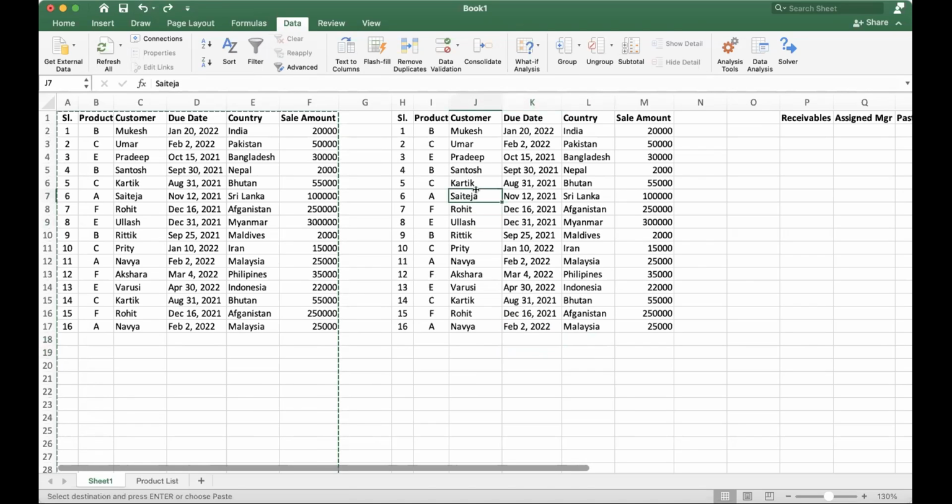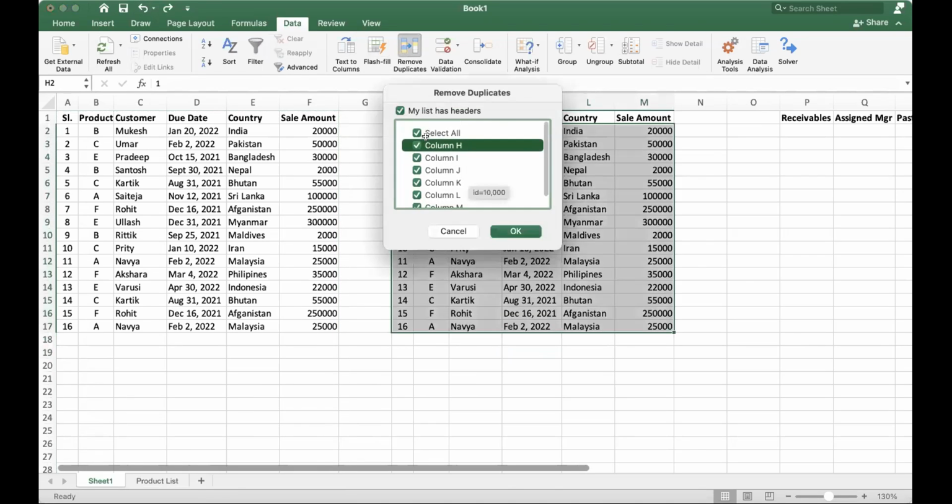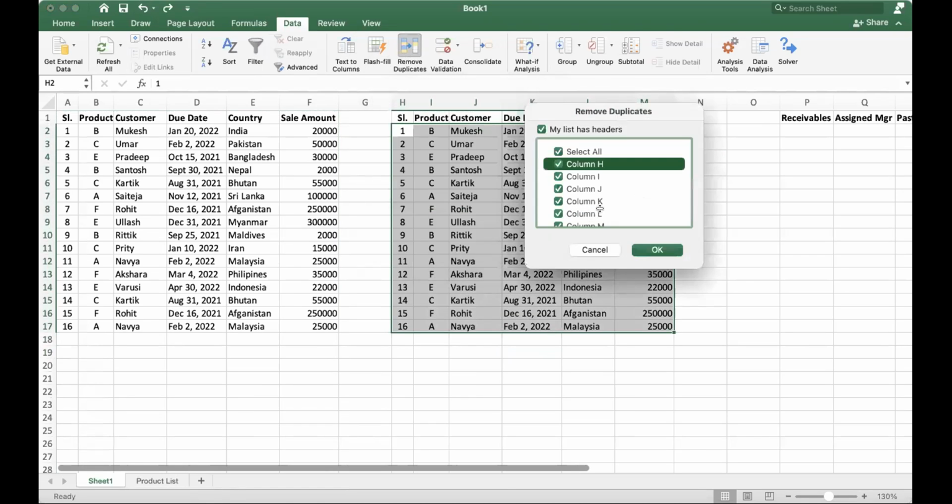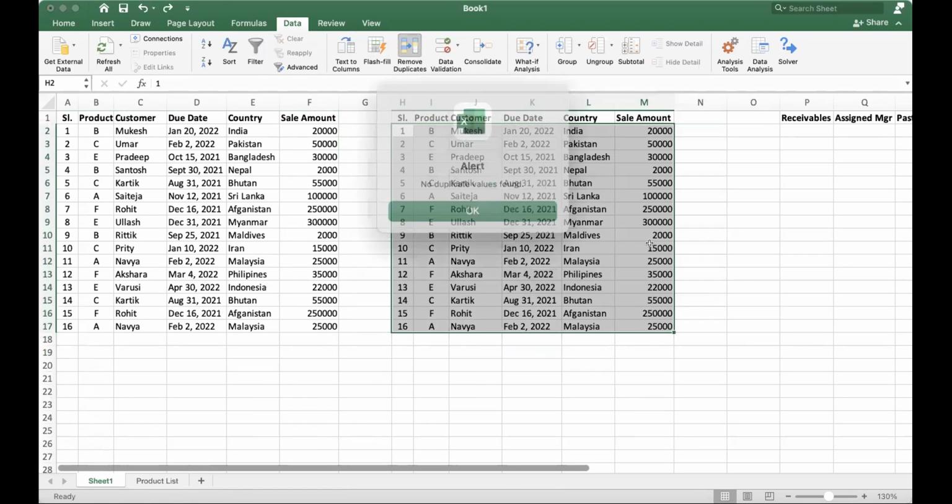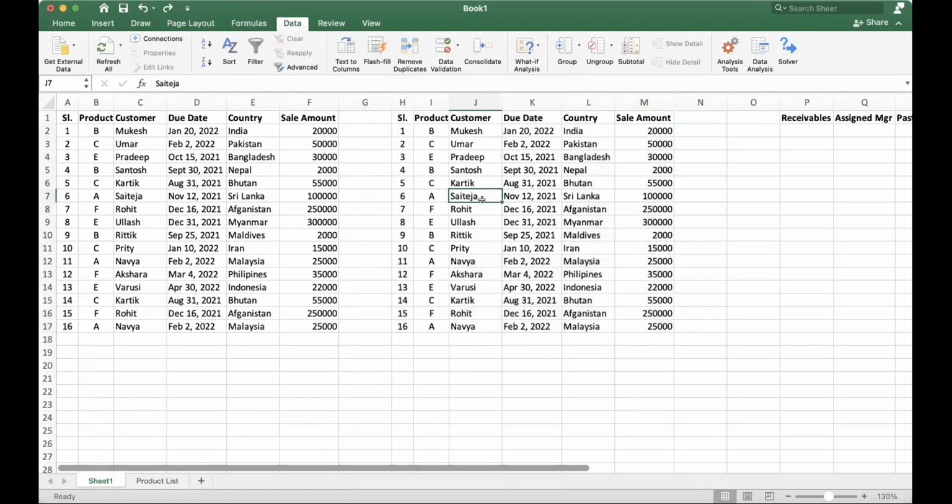Now let me click undo and go back to our previous one. Let's say we have selected this range and then click remove duplicates, and we keep all the cells selected, including column H, all the headers selected. So if we click OK now, there will be no duplicates. Why? Who can tell me why?